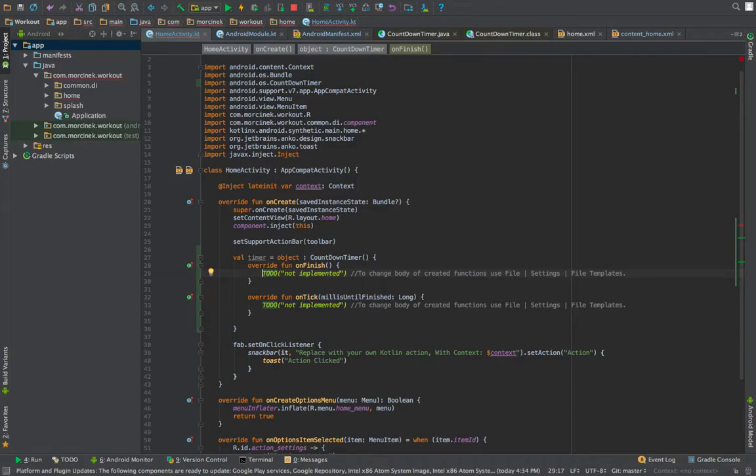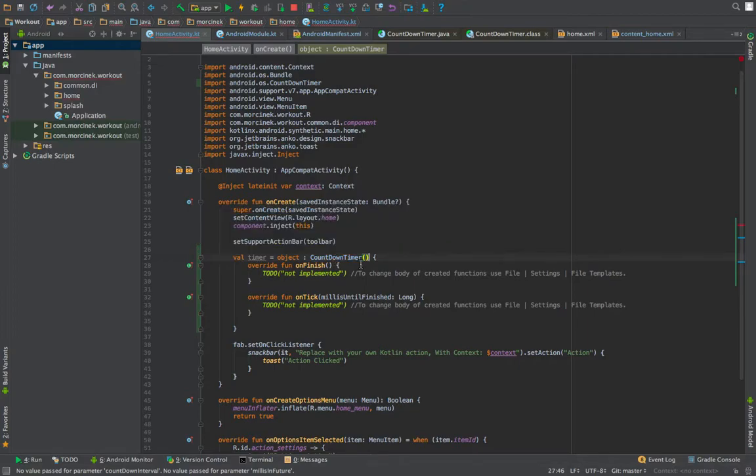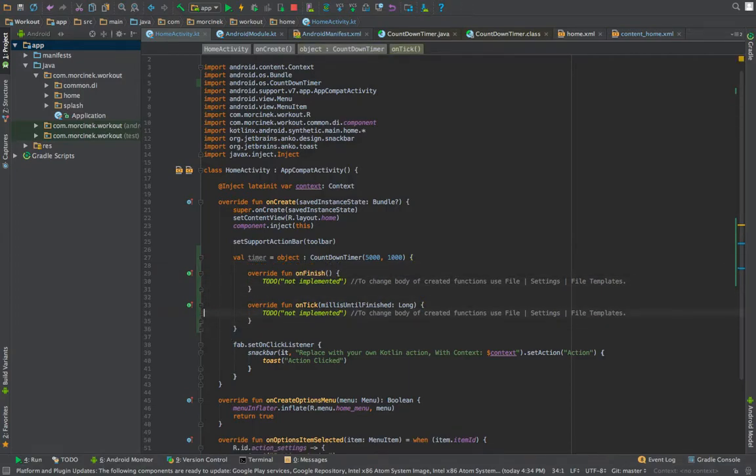Basically, the constructor takes 2 arguments, millis in future and countdown interval. So here we are putting 5,000 milliseconds, and this is 1,000 milliseconds as an interval. So each 1,000 milliseconds, which is 1 second, on tick will be called. And when this interval passes, on finish will be called.